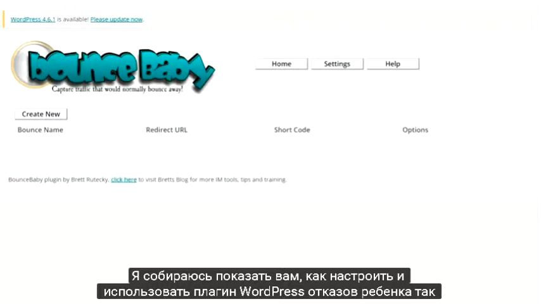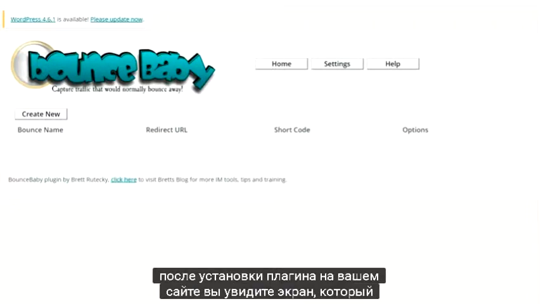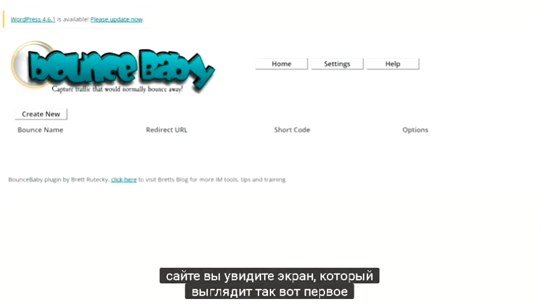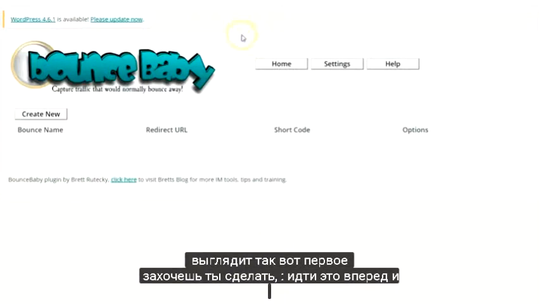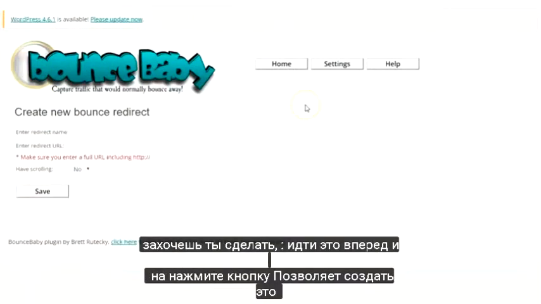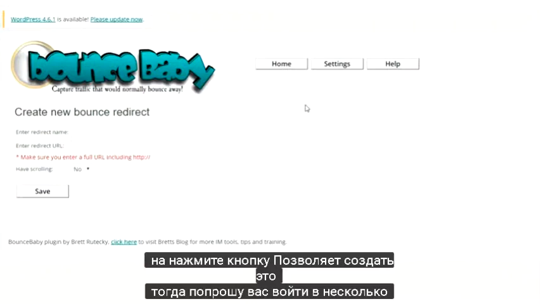Bounce Baby WordPress plugin. So after you install the plugin on your site, you're going to see a screen that looks like this. So the first thing you're going to want to do is go ahead and click on the Create New button. This is then going to ask you to enter in a few settings.